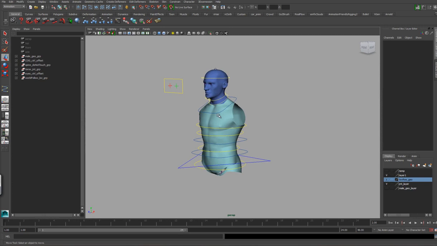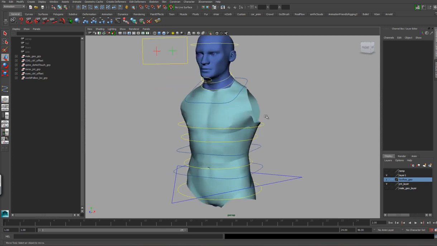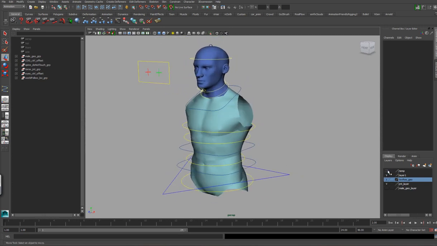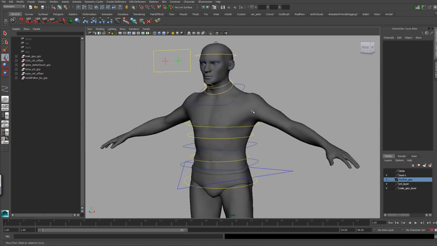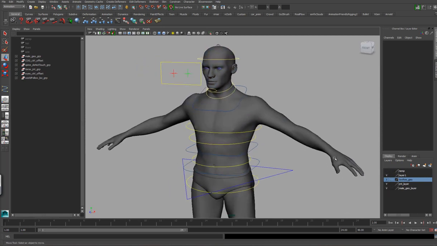Okay, so next time we'll hit the shoulders and the arms. Oh, here, yeah, we'll start hitting the shoulders up to the arms. We won't do the hand, but we'll get some FK IK setup happening in the arms.